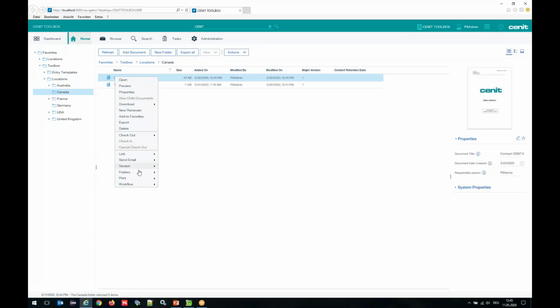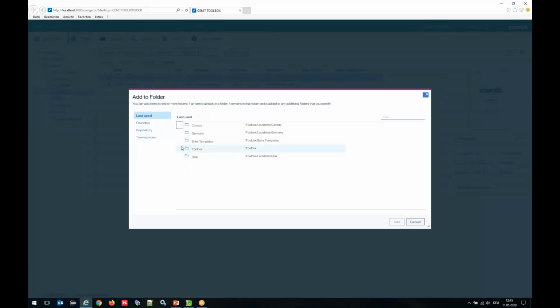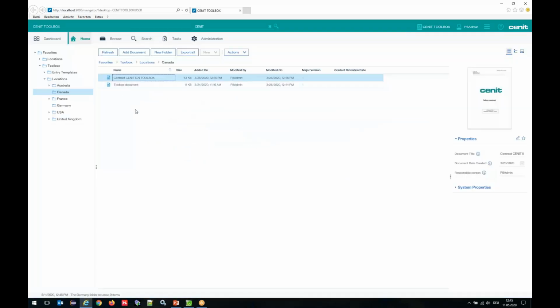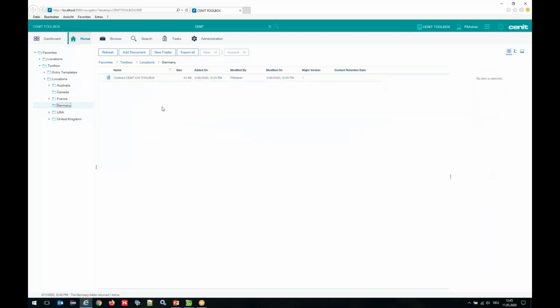So I will go again and I will use the add to folder action now. I will select Germany. So it still remains in the Canada folder, but now it's also in the Germany folder.